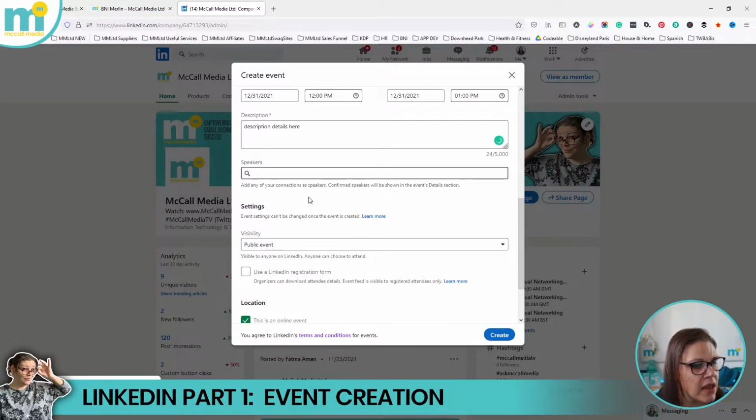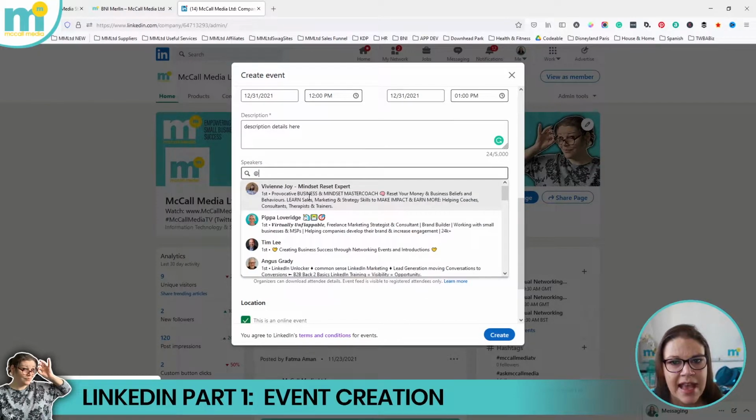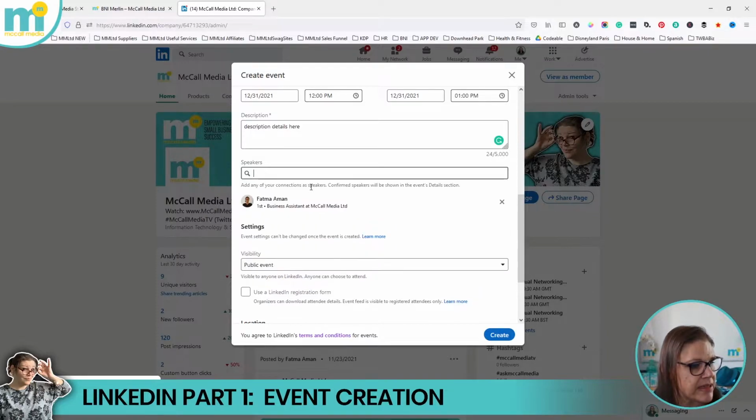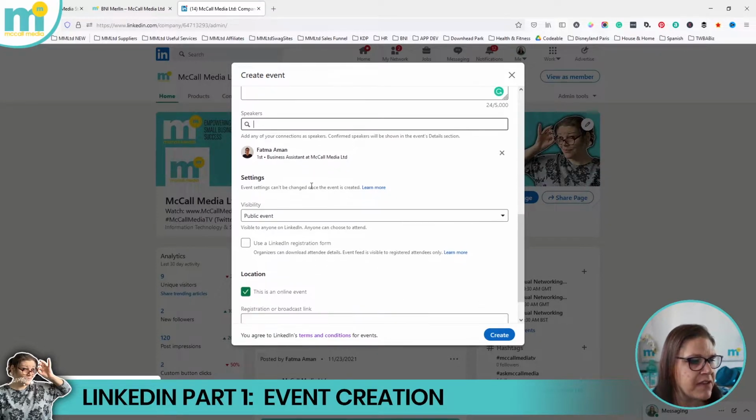Now speakers, the more people you tag in and connect, obviously the more this is going to show up on their profiles, and therefore you'll get exposure to their networks, etc. So for the moment, because this is obviously a demo run, I'm just going to type in here Fatma, who is my business assistant, so that I don't go pinging messages to a whole bunch of random people on my LinkedIn profile. But essentially you can add a whole bunch of people in here. I think up to maybe about 10. I can't really remember the limit, but I've definitely had a good 6 or 7 people in here before as guest speakers.